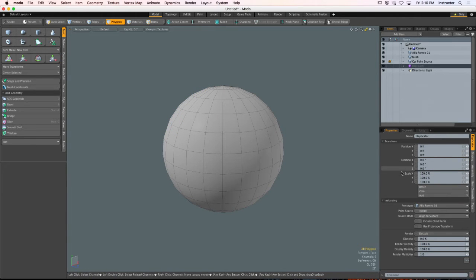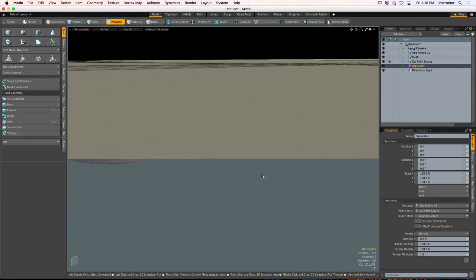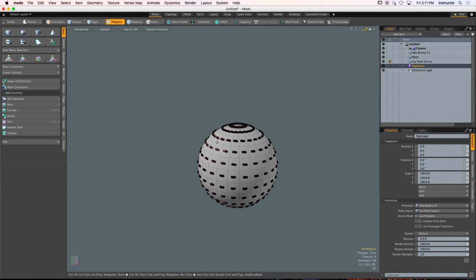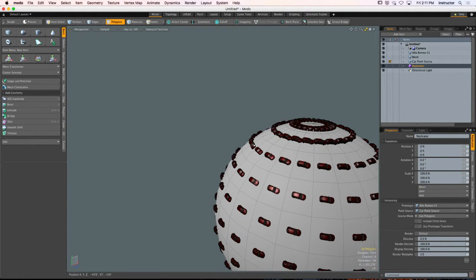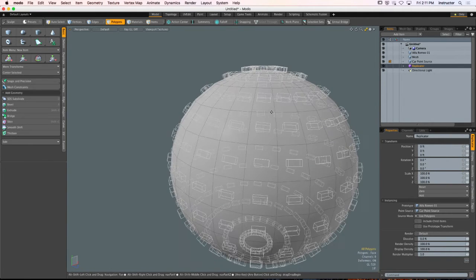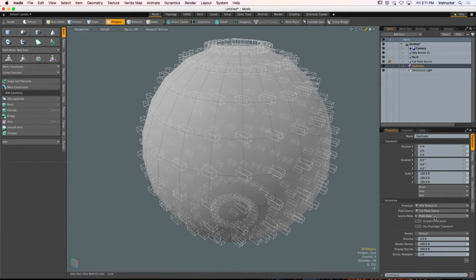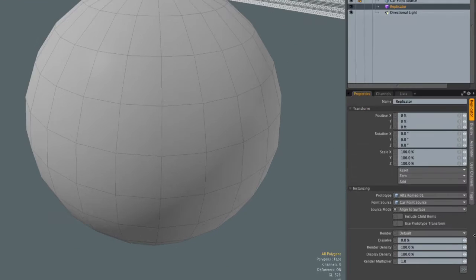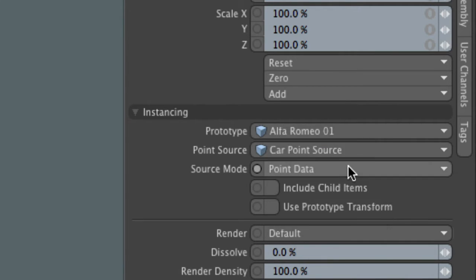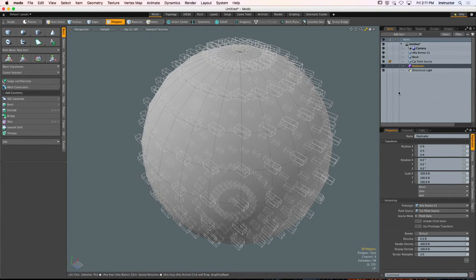Okay. Let's wire everything back in together. There we, oops. Hold on a sec. I need to get back to my bounding boxes for a second. There we go. Get some of my performance back. There we go. I think, yeah, the source mode aligned to surface isn't working. So let's do point data. So I'm interested why that's not working.